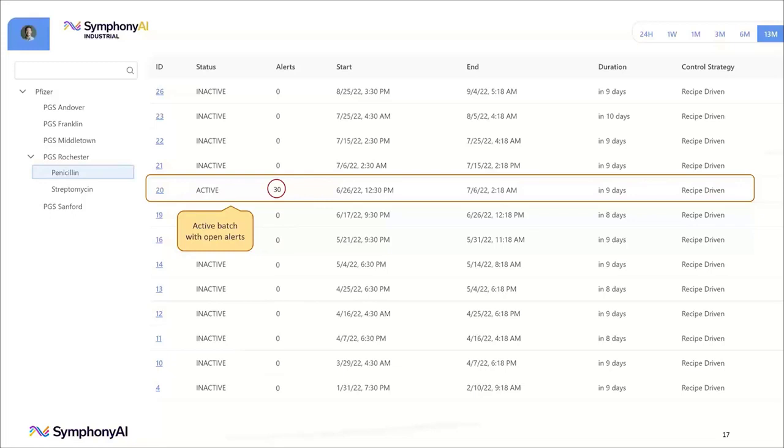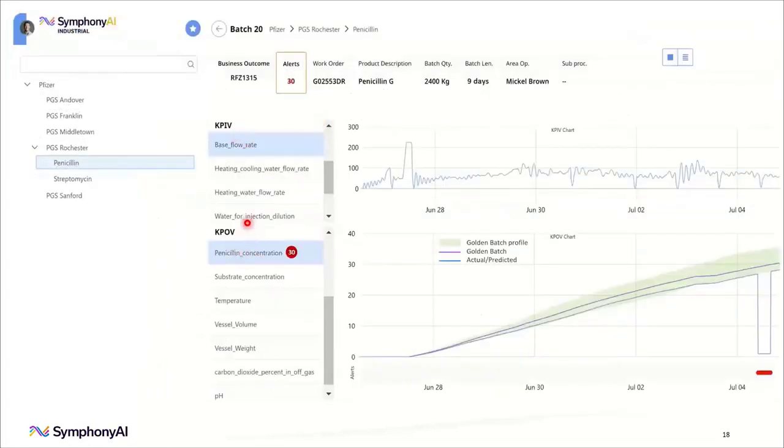So once we go into the details of this particular batch number 20, we'll be able to see some details around its KPIVs and KPOVs. KPIVs are the key input variables and KPOVs are the key output variables. So once we get to this page, we will be getting an indication of how many alerts this particular batch is having and some other static details related to the batch. And we will be having the details around the input variables, the number of input variables that it has and how it has progressed over time. And then the details around the output variables.